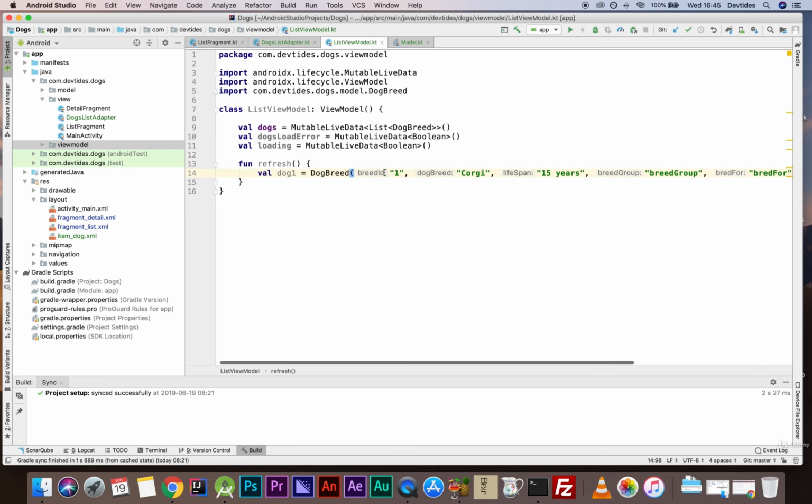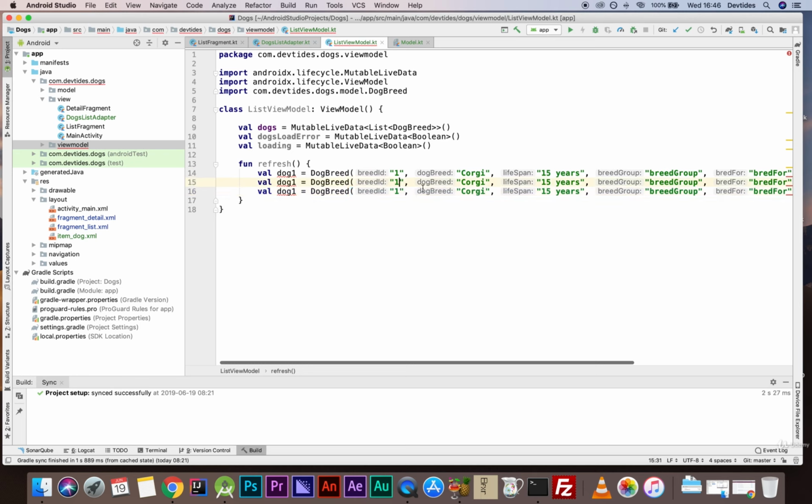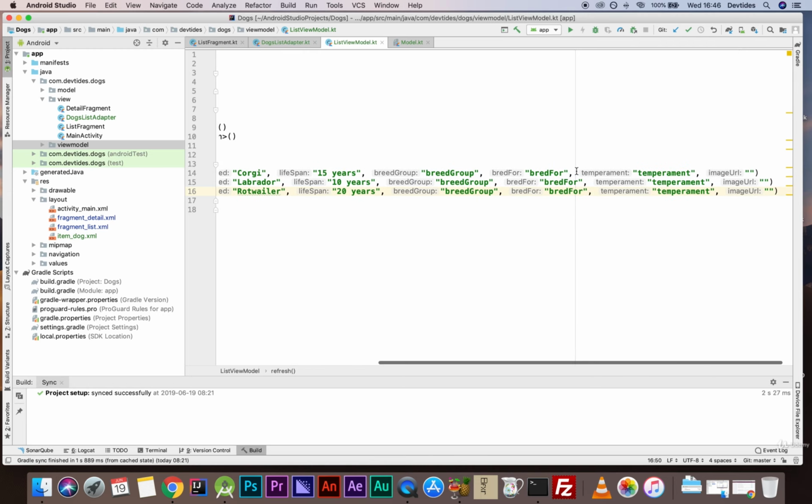So I'm going to copy and paste this three times, and I'm going to change just a few elements here. So I'm going to have dog2 and dog3, then the ID is going to be 2 and 3. Now dog breed, what else do we have? We have Labrador, and we have Rottweiler. I think that's how you spell it. I'm not sure, I might be wrong, but it doesn't matter because we will delete this information later. So let's put some random information here. 20, okay? The rest stay the same because we're not actually going to use them.